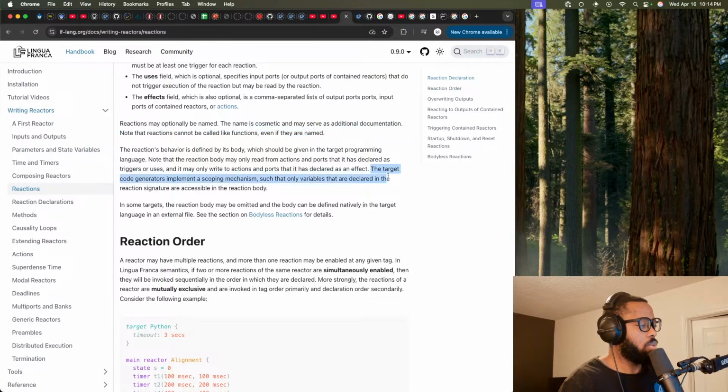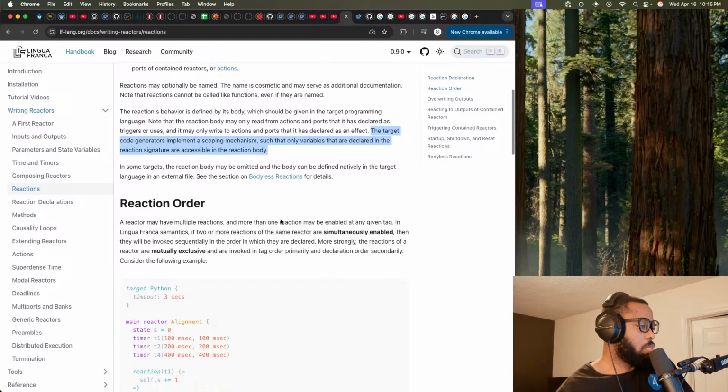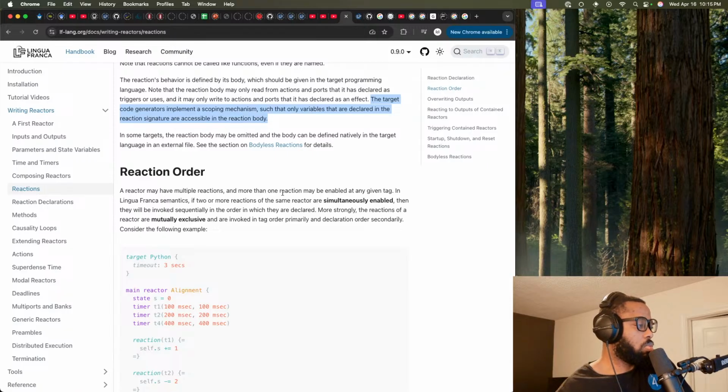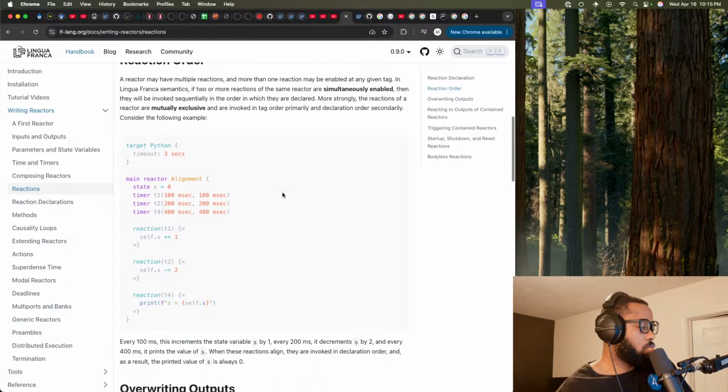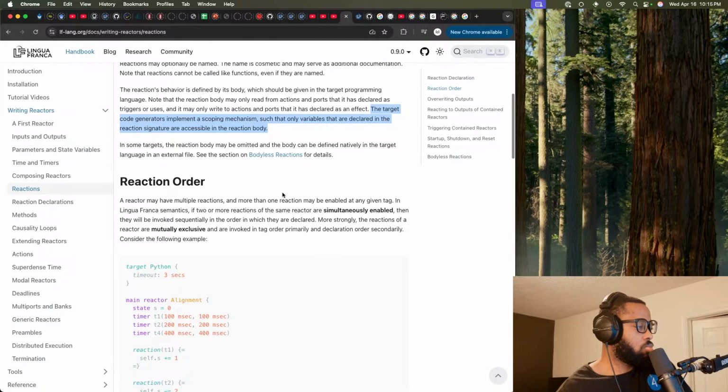Okay, the target code generators implement a scoping mechanism such that only variables that are declared in the reaction signature are accessible in the reaction body. Nice. This eliminates a whole host of headache, assuming that it works as intended. In some targets, the reaction body may be omitted, and the body can be defined natively in the target language in an external file. Oh, okay, so you can do a reference. That's nice. Nice feature. I like it. That's actually pretty nice.